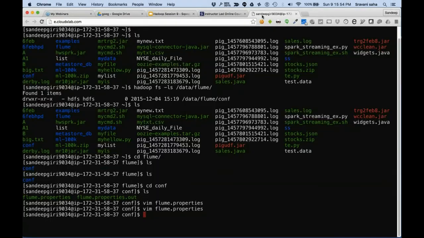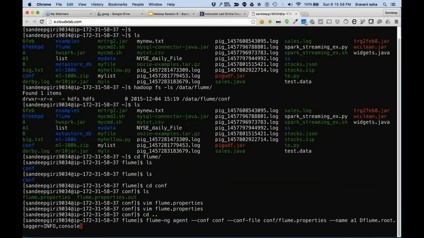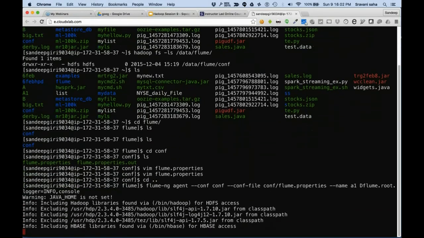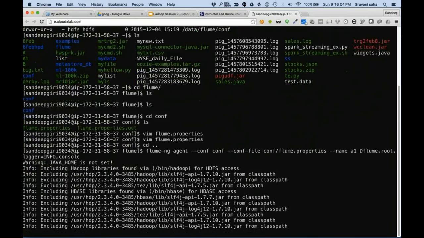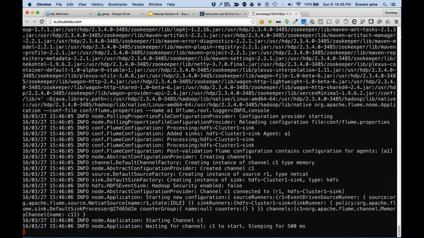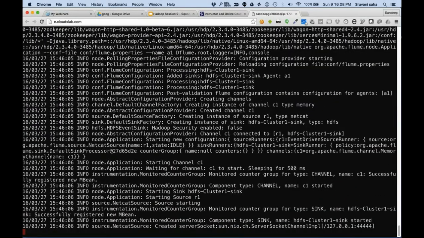So I will go up one directory and then execute this, because I'm using conf/flume.properties in the command. Now let me open one more. Now it's listening. It says it created a server socket at this address. Right now it's waiting for my packets at this location.